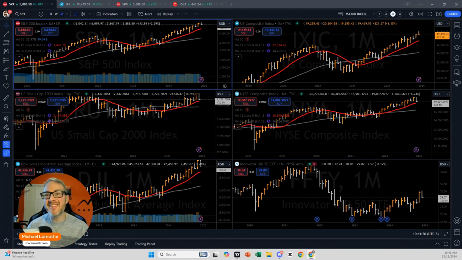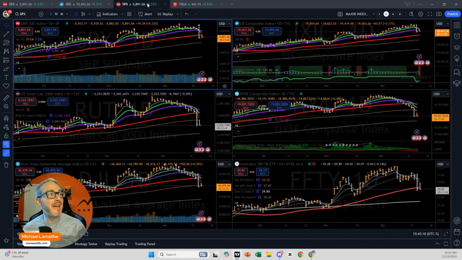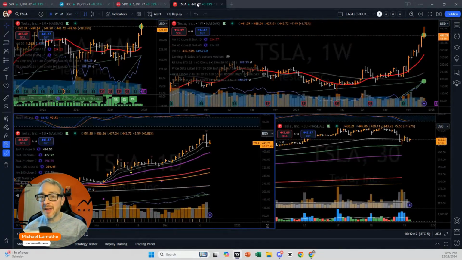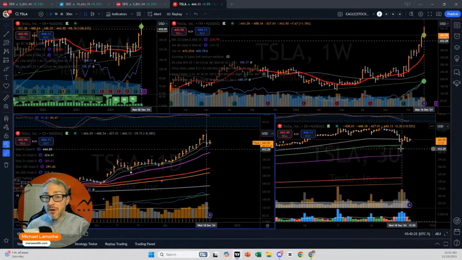All right, let's dive into how my custom TradingView layout can save you time, reduce decision fatigue, and help with your trading confidence. So to start off, we have layouts for the monthly timeframes of the major indexes, the weekly timeframes, the daily timeframes, and then a separate layout just for stocks that has other timeframes on it too. Monthly, weekly, daily, and even a 30-minute chart.